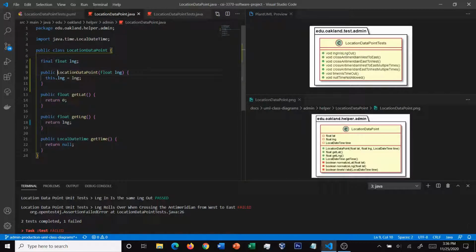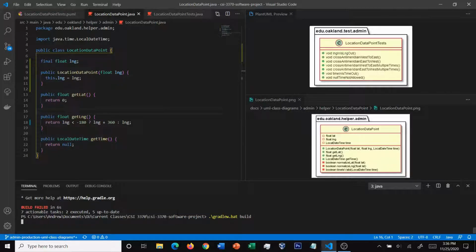Now, what we could do here is, because this is just enough to get it done, we're going to say that if longitude is less than negative 180, then we do longitude plus 360, because we know that 360 degrees around the globe will be the same longitude from basic circle geometry. Otherwise, it's longitude. So this is a test case that I think is going to pass. We save it, we build it, and the build is still failing.